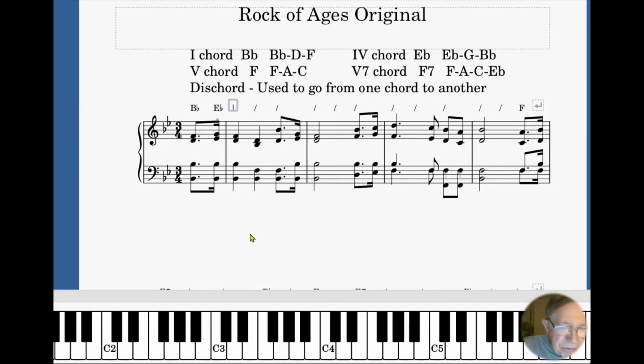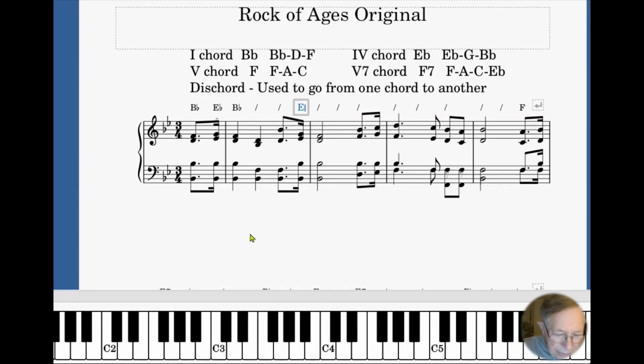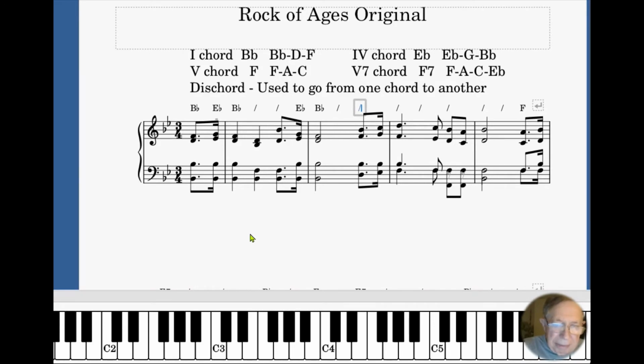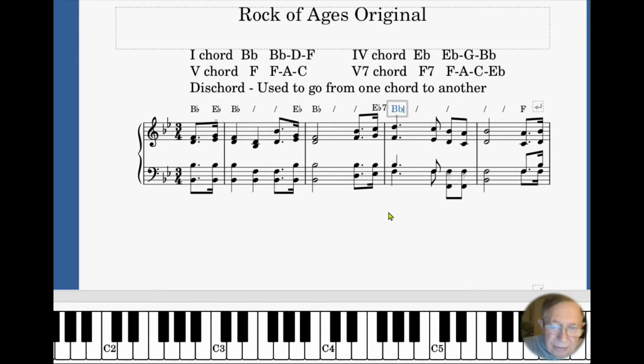Let me take that slash out. And we'll leave it B flat, but then again here it goes back to E flat. But then it goes back to B flat. It's still a B flat. And then here we have an E flat, a G, and a B flat. So it's like an E flat chord, but there's an extra note there. There's E flat, G, and a B flat, but there's also a C. That makes it an E flat 7. Then it's back to a B flat.